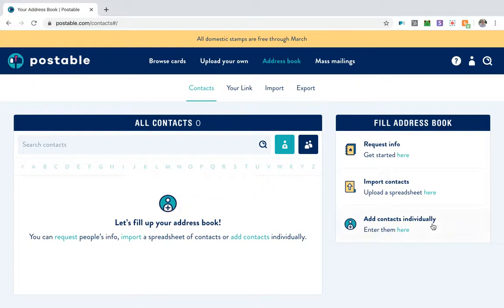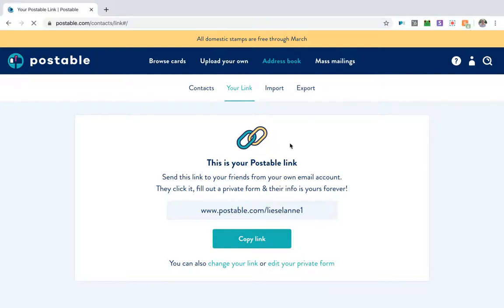So the first one is request info. So you can click get started here. So that's where people are going to be able to fill in their own information, and you'll just send them a link. So if we click on that, it'll share a link with you that you will copy. So you'll copy this link and then you can send it to people via email or text or things like that.